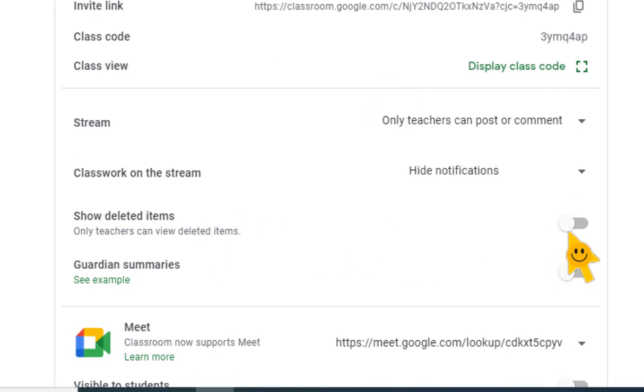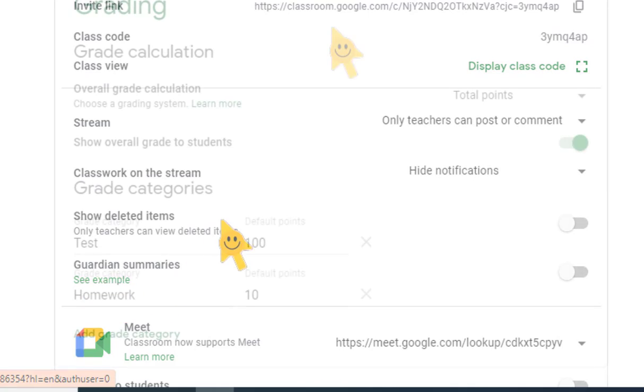You can also toggle this switch on to show deleted items. Although I don't think that students need to see deleted items, I keep that off. Here is where you can turn on Guardian Summaries. And to learn more about Guardian Summaries, you can click this See Examples.